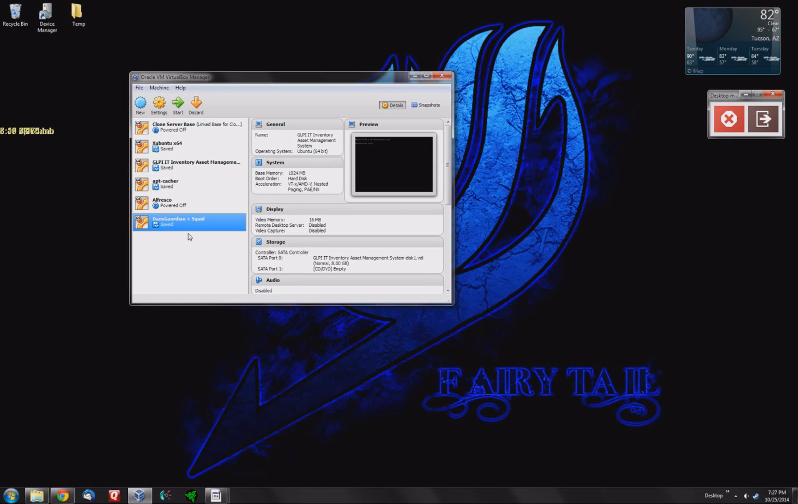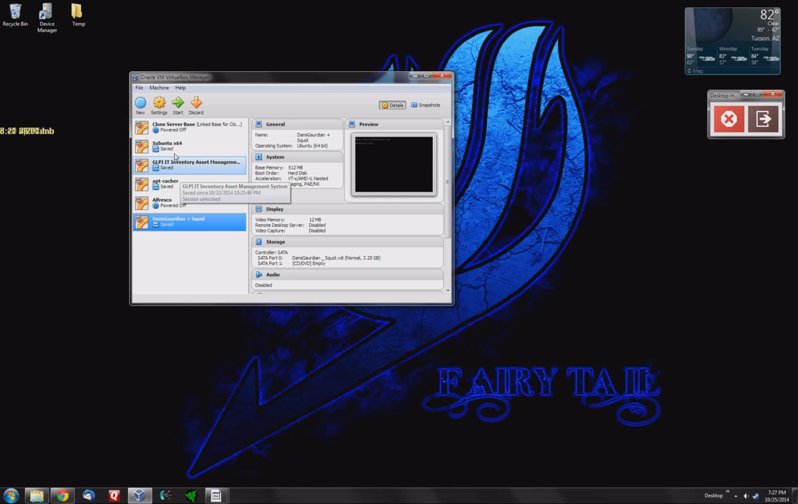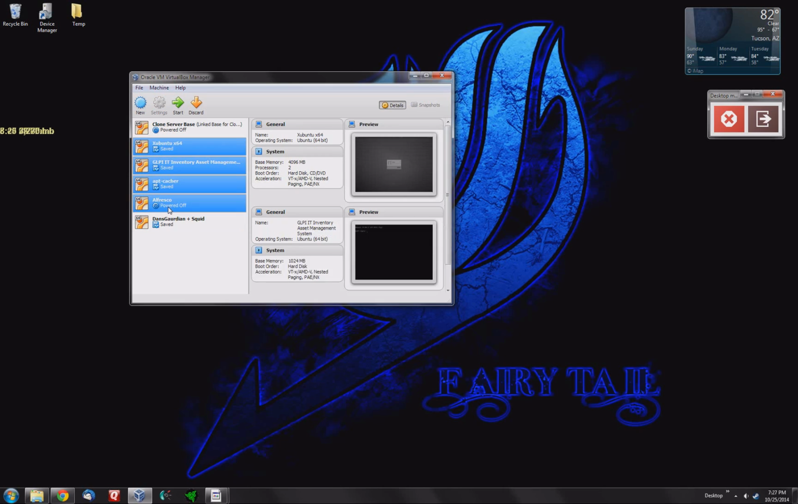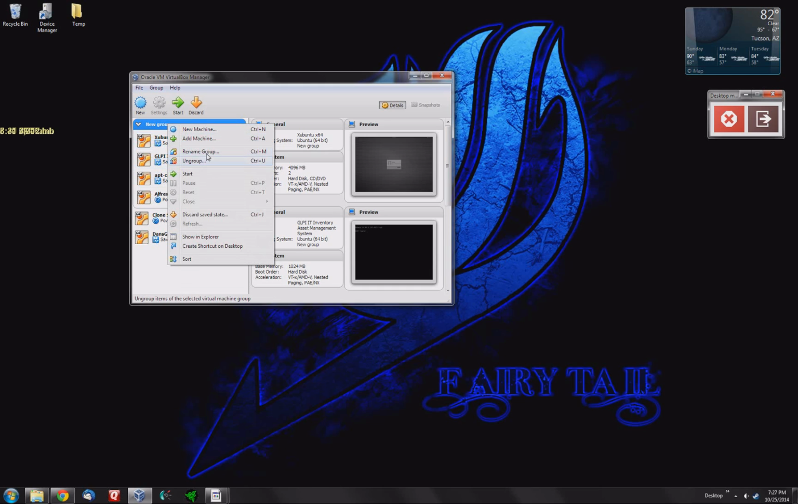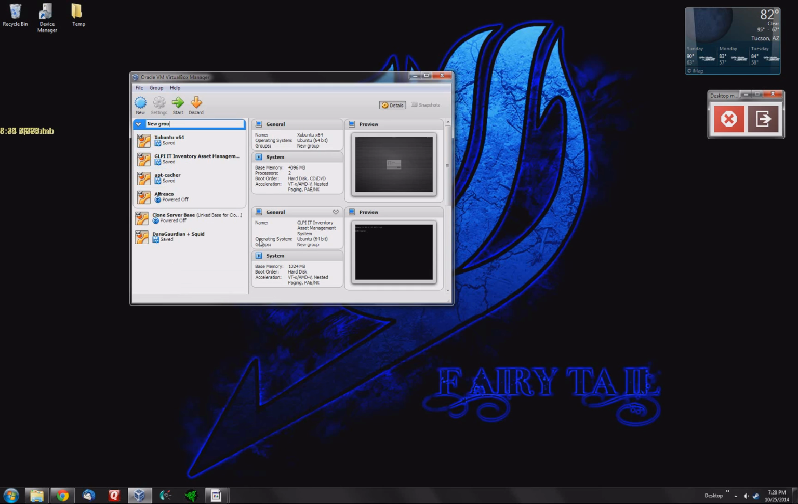Now, another thing I'm going to show you here is that VirtualBox has added support for groups. So what you can do here is select several virtual machines, right-click on them and just group them. And you can name the group anything you want. Let's say Linux machines.